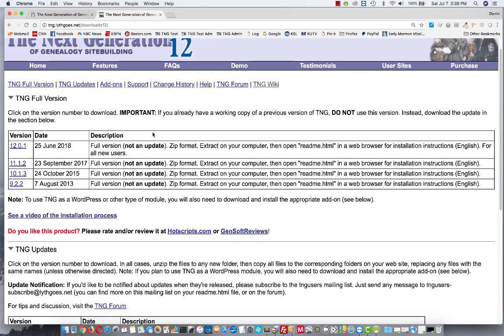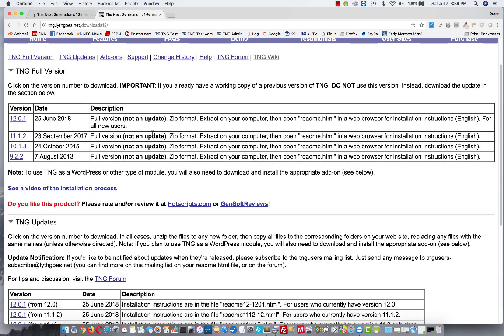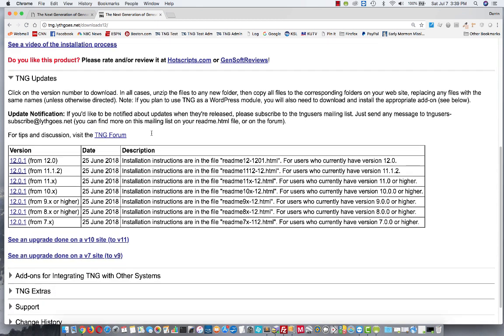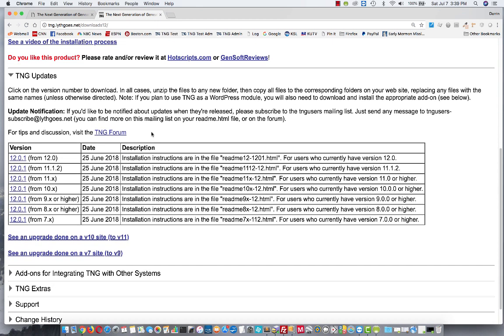If you install the full version on top of your existing site, you'll lose your data and your customizations, and that would be bad. So scroll down to the TNG updates portion, and now you need to find the upgrade most appropriate for the version you're running right now.